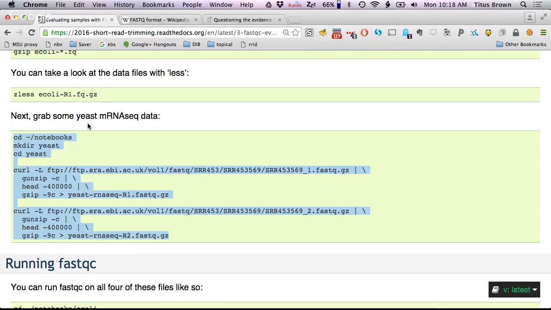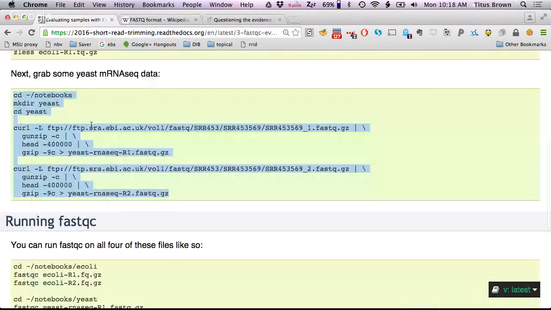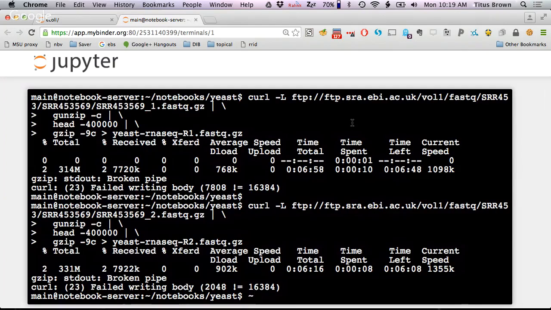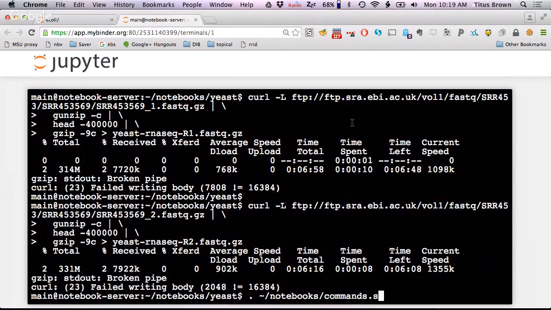So here, what we're doing is we're going and grabbing data from the Short Read Archive. Did everybody get a chance to run that command? Did those commands work for everybody? To run the commands, if you do /notebooks commands, yeah, that's the directory we're in. Then that'll work.